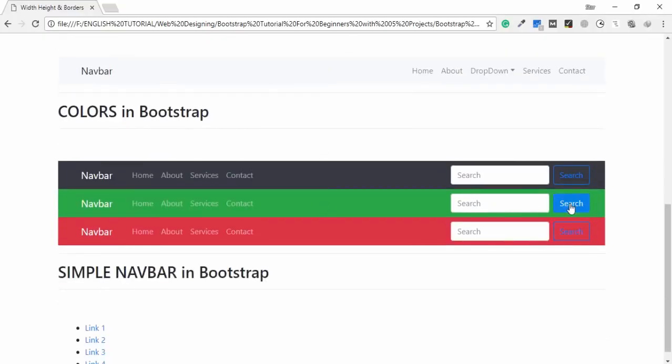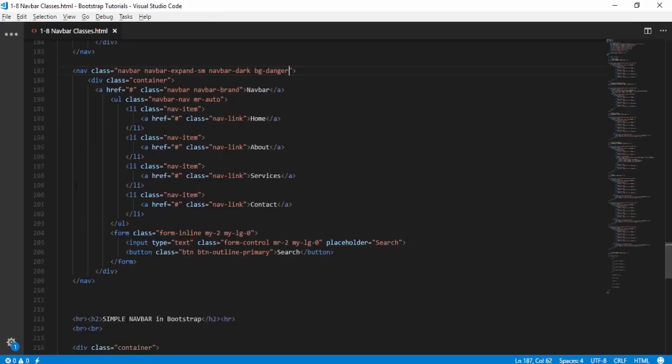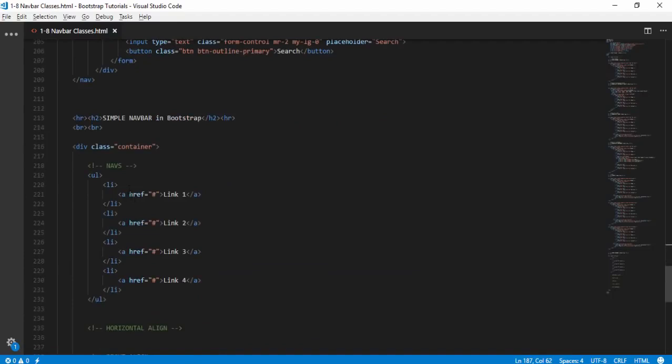Okay guys, there are many other background colors available, you know guys, and for white and many others you can write any one color to display the colorful navigation bar, right? Now the next thing is simple navigation bar. Do you want to make a simple navigation bar?